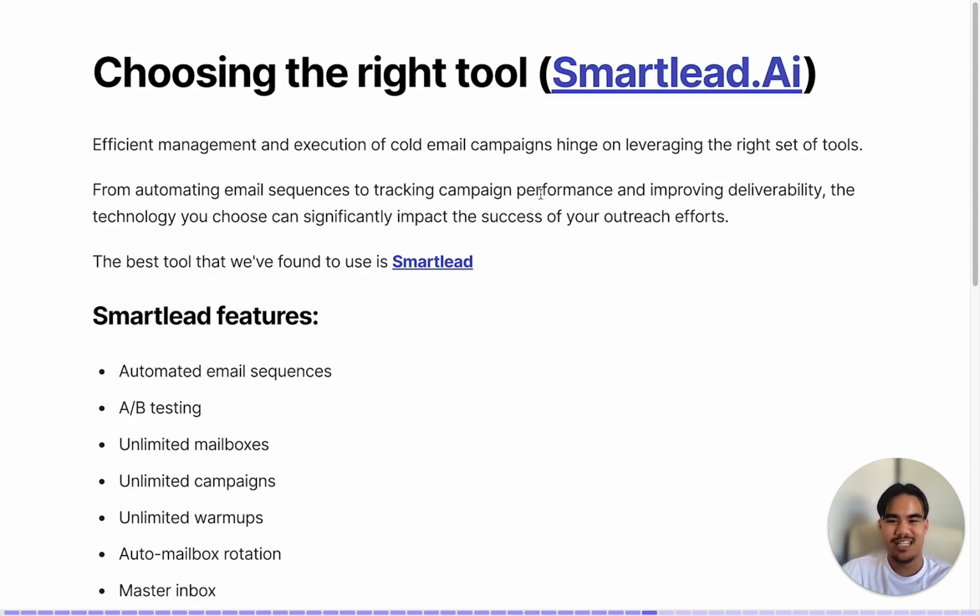Efficient management and execution of cold email campaigns hinge on leveraging the right set of tools, from automating email sequences to tracking campaign performance and improving deliverability. The technology you can choose can significantly impact the success of your cold email outreach efforts. The best tool that we found is Smartlead.